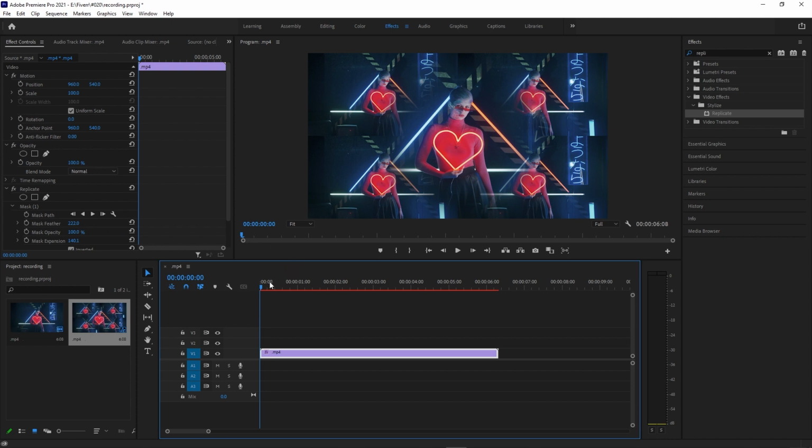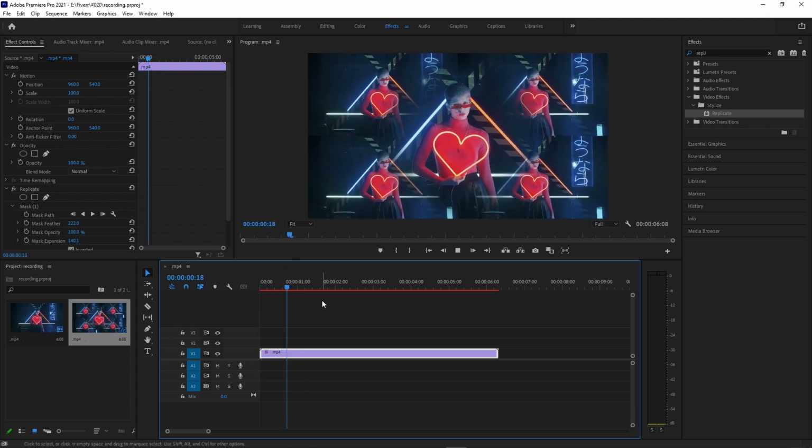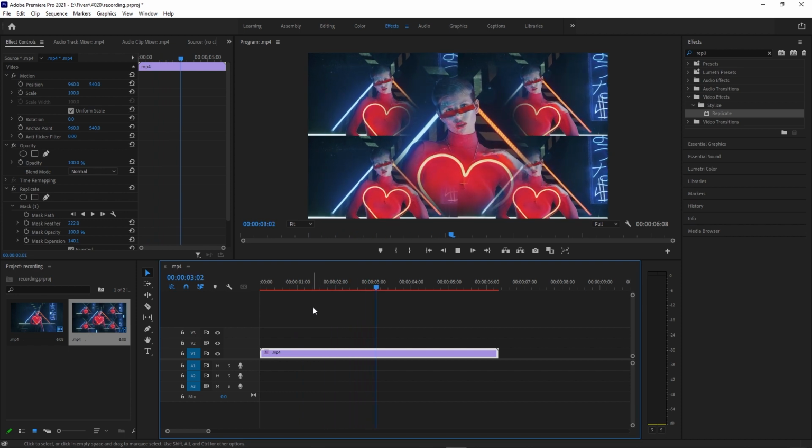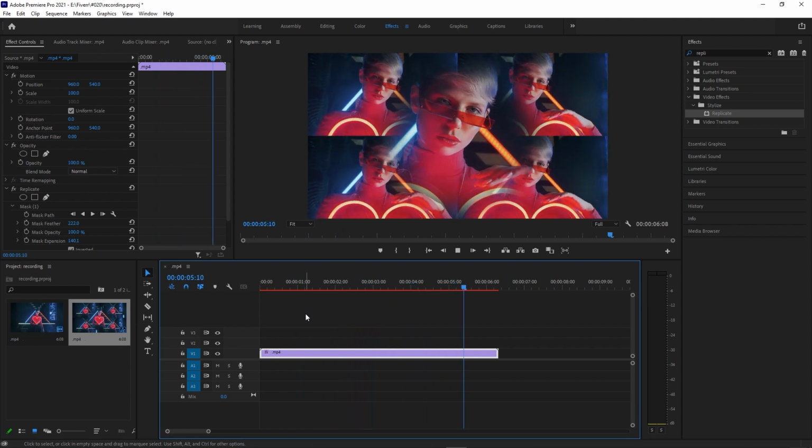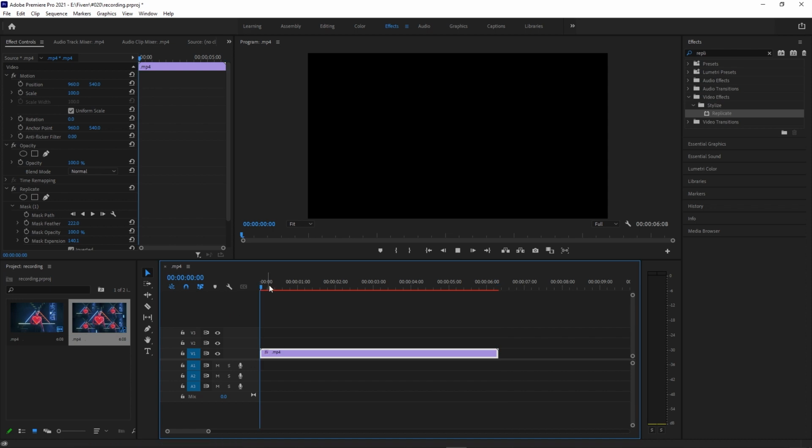And that's basically what you have now as you play the video. The original masked out video will play, and then the 4 replications will be in the corner, creating this cool prism type of lens effect.